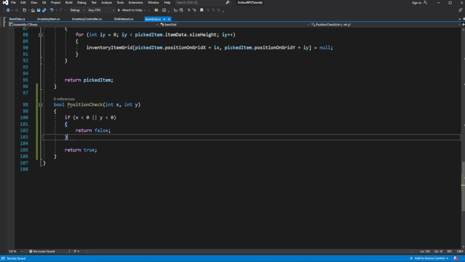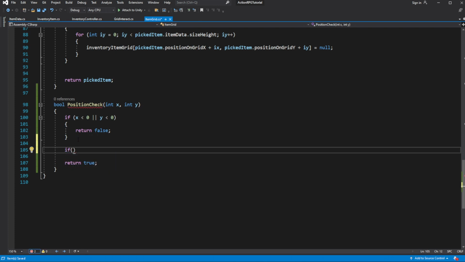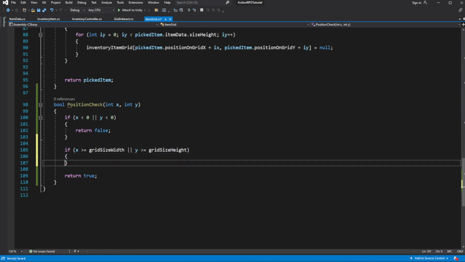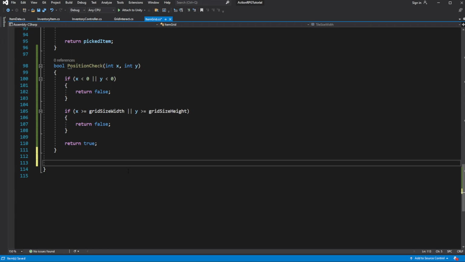And then check that this position is more or equal to the grid size. If yes, again this position is outside the boundaries, return false. In case none of those conditions are met, that means our position is inside the boundary. Okay, we checked if this specified position is inside the boundaries.